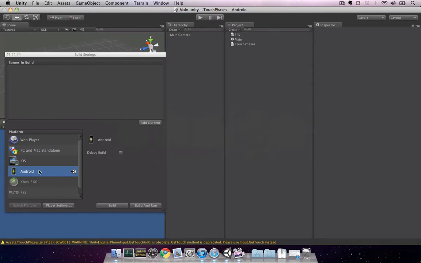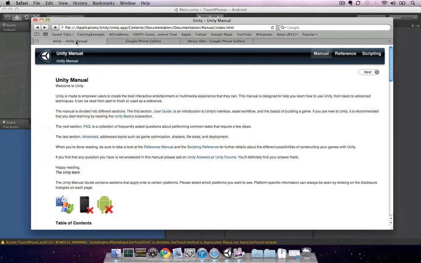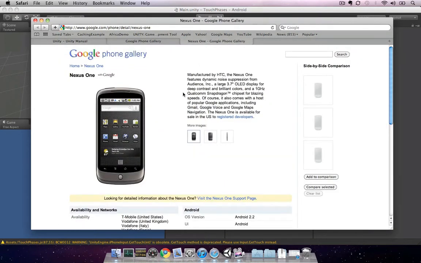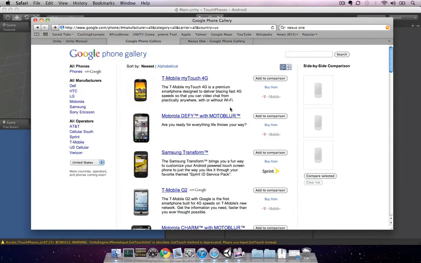If you don't currently have the Android add-on license, you can request a trial license from Unity Technologies. For the purposes of this tutorial, I'm using a Nexus 1 as my development phone. You can find all Android-based phones under the Google Phone Gallery, which you can get to by searching for Google Phone Gallery from any search engine.